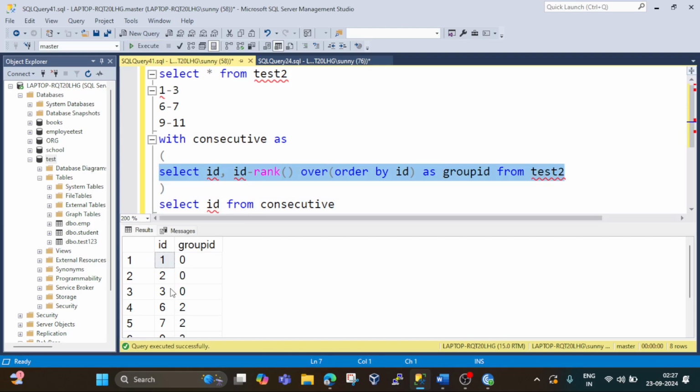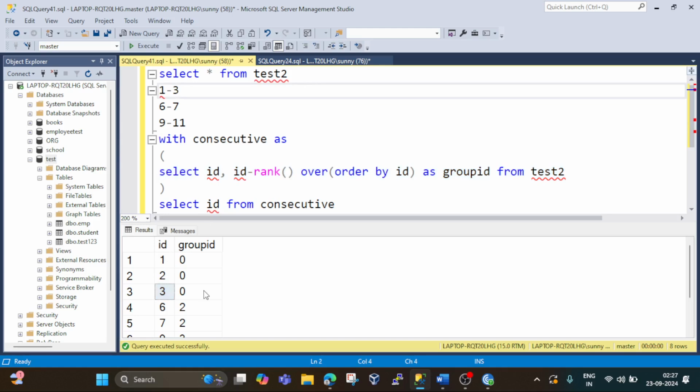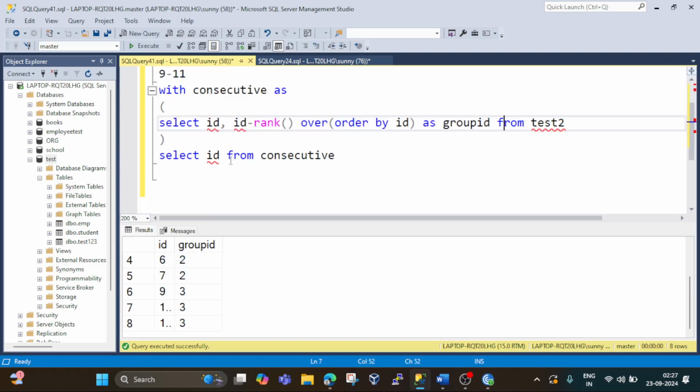What we need here is 1 and 3. So 1 is the minimum value and 3 is the maximum value for the first 3 consecutive numbers. So we need that. Let's create a query in such a way that we will get this output.